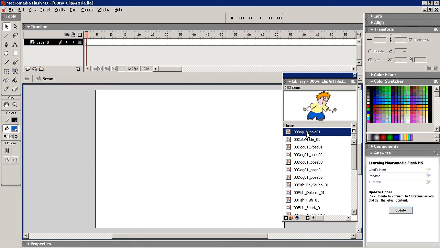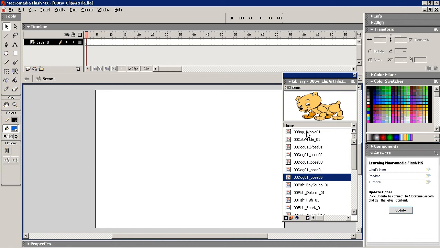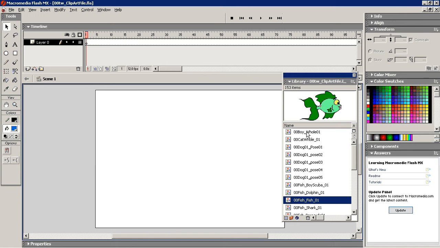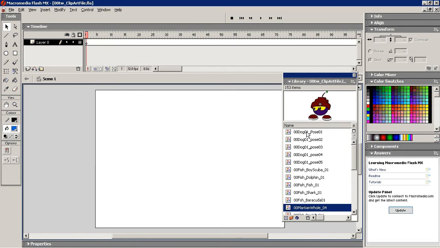So we have the boy, a cat, a dog, a couple poses of the dog jumping, squashing, a scuba boy, a dolphin, a fish, a shark, a barracuda, a Martian, skateboarder, garbage can, skate girl, snow girl, snow boy, and we have our moving hill. It says moving hill, and we have a little arrow here. We see that that animates up, so we can animate our snowboarders to match that.